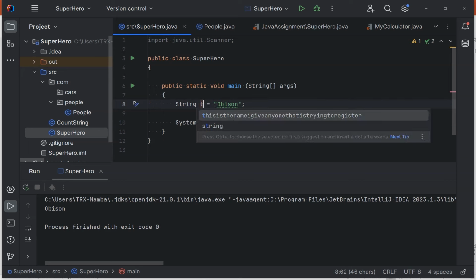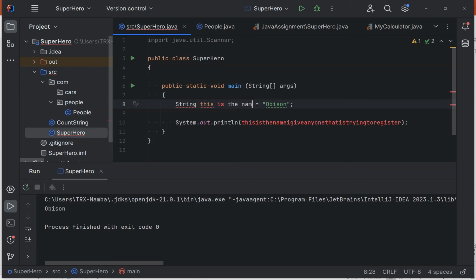What about this? This is the name of the person. So this is my variable name, and I copy this variable name and put it here. All right, guys. Chino, so you want to try again? It's going to work.